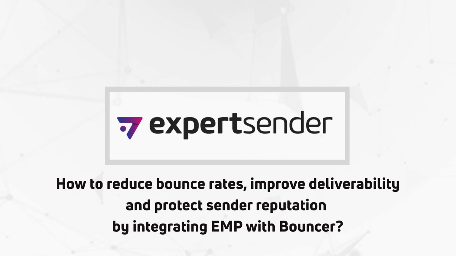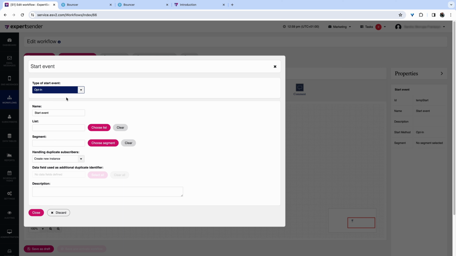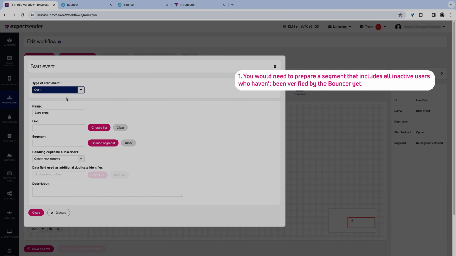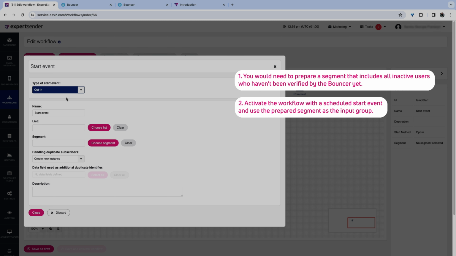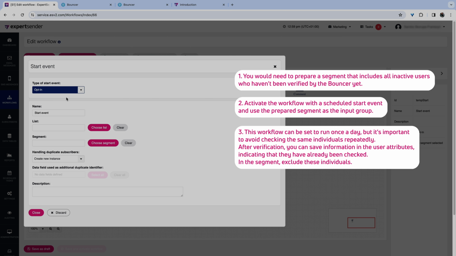For double opt-in lists, there is no need to apply such a mechanism because the address is already confirmed by the user. If the scenario is intended to regularly check for inactive users and verify them using a Bouncer, then you would need to prepare a segment that includes all inactive users who haven't been verified by the Bouncer yet. Activate the workflow with a scheduled start event and use the prepared segment as the input group. This workflow can be set to run once a day, but it's important to avoid checking the same individuals repeatedly.